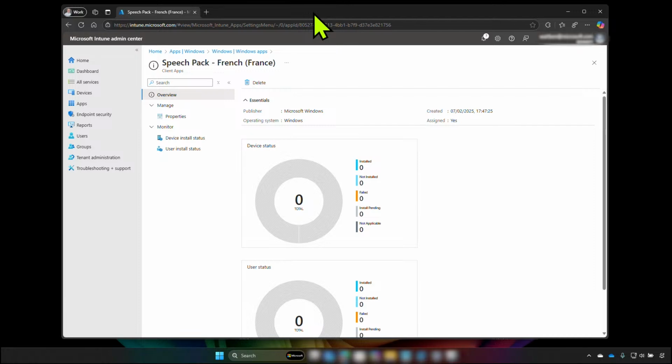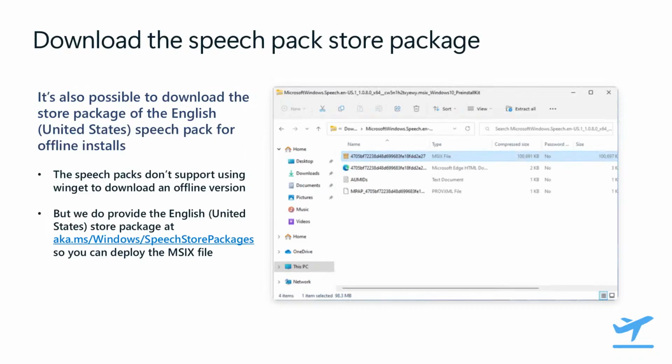And you could also, if you had some other requirement of using maybe something other than Intune and your devices needed to have an offline install, we do make available, I've put an AKA link down there of aka.ms/windows/speech store packages. You can download the MSIX file for the English United States speech pack. The others aren't there at this time.